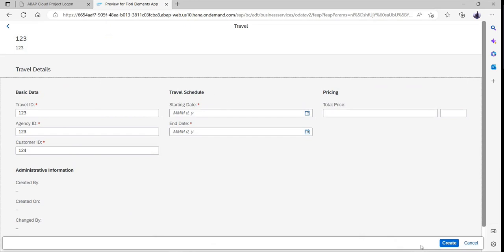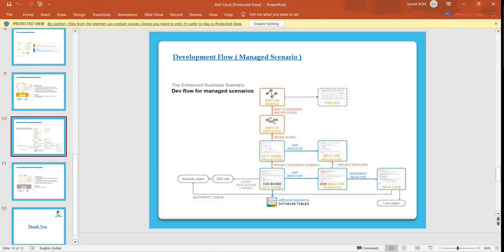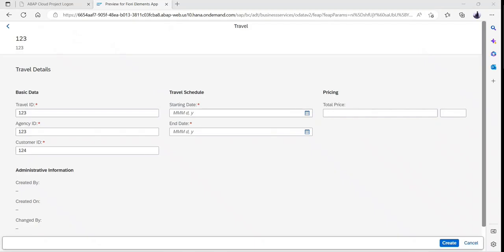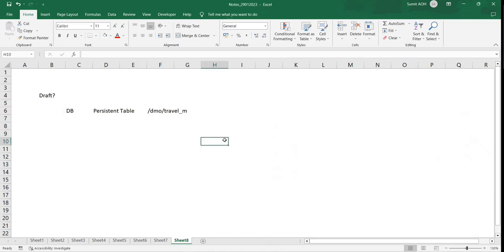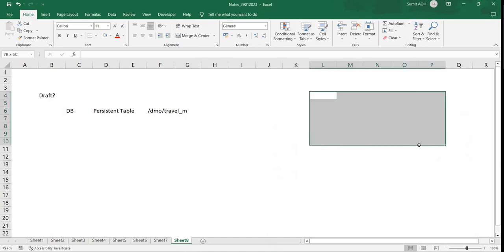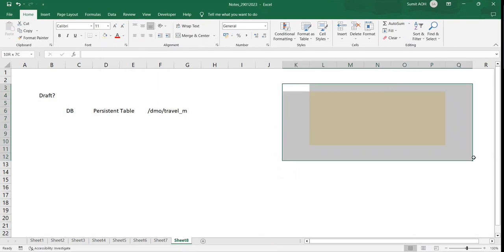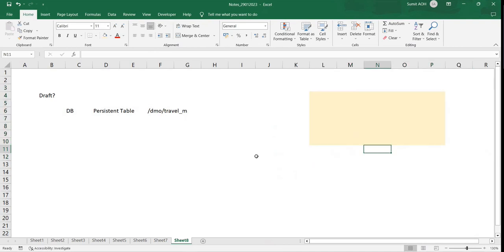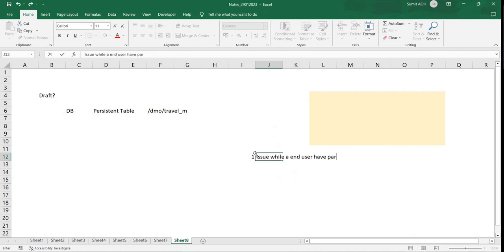Okay, first. And when we say a partial travel, it means it will be visible and manageable by each and every other person. That's the main issue, right? Otherwise, I guess there is no issue in creating a partial entry. But making a partial data entry into the system is also not that good. That's the first thing. So I can say the issue is while an end user has partial information. This first.